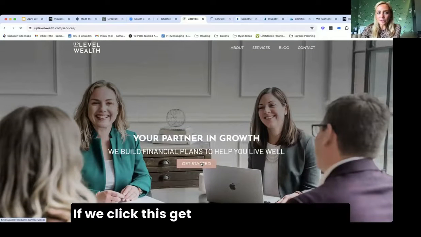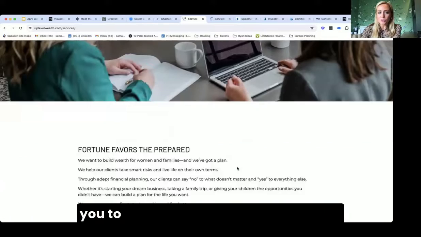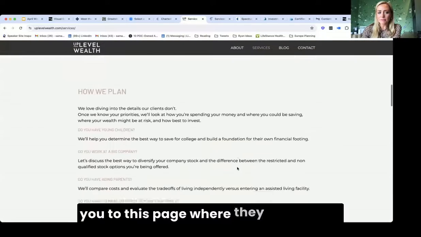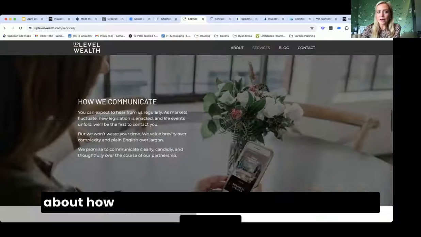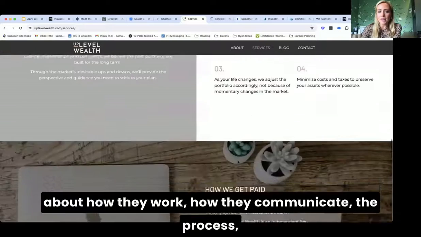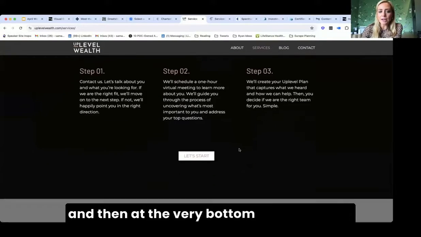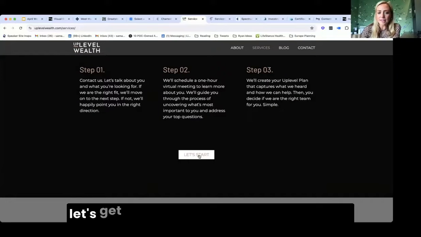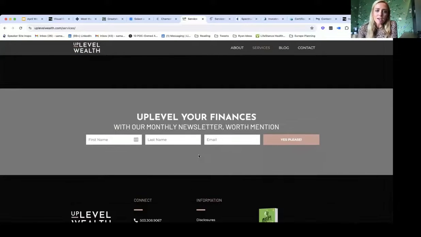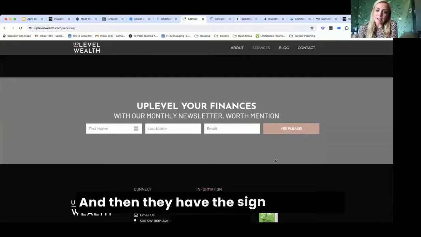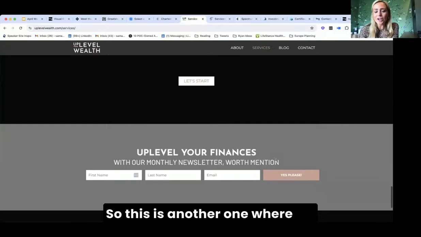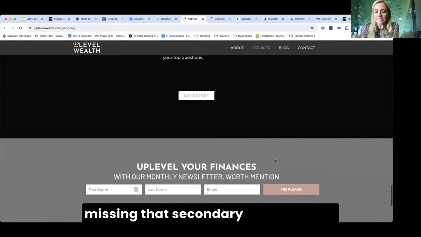If we click this get started button, it takes you to this page where they talk about how they work, how they communicate, the process. And then at the very bottom, they have this "let's get started" button. And then they have the sign up for their newsletter. So this is another one where it's missing that secondary call to action.